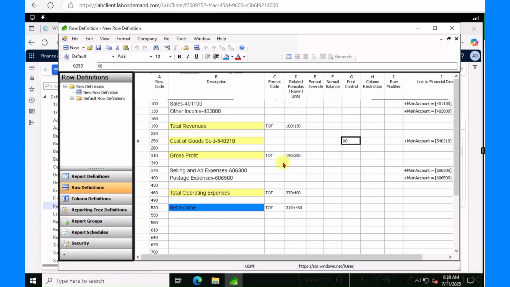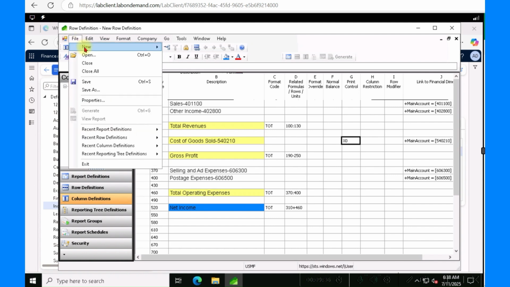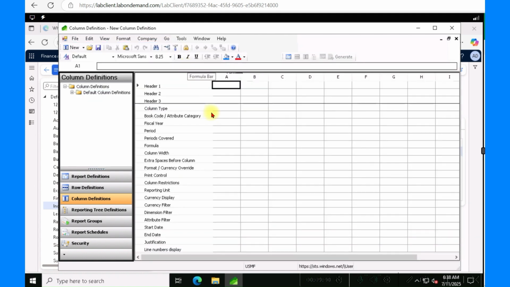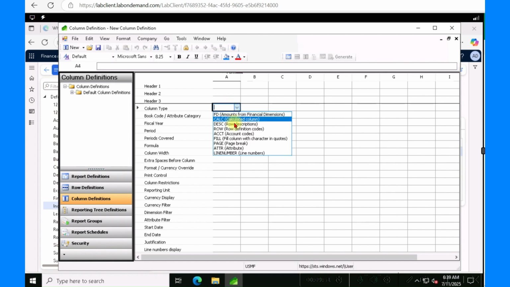To bring that, I'll just go back to the system and come to column definition, or we just come to the file, click on new, and then we have column definition. Now what you can see is that there are headers and a column type. Remember, as I told you, in my first column I want the description of the row to appear. Double click on the column type and select DESC, which says the row description.